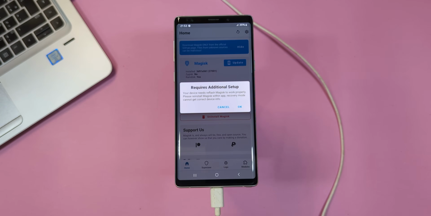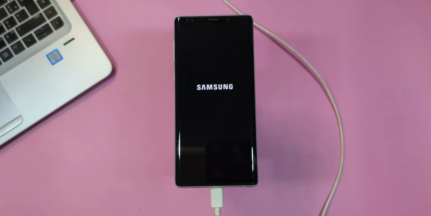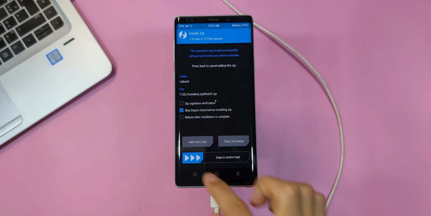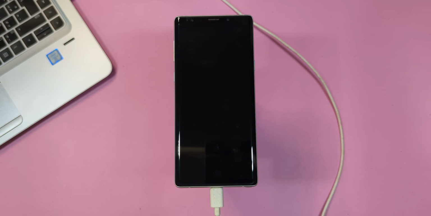Now, head back to Magisk and tap the option to reboot into TWRP recovery. Once your phone boots into TWRP, go to Install, locate the module file, and swipe right to flash it. Let it finish installing, and then reboot your device.